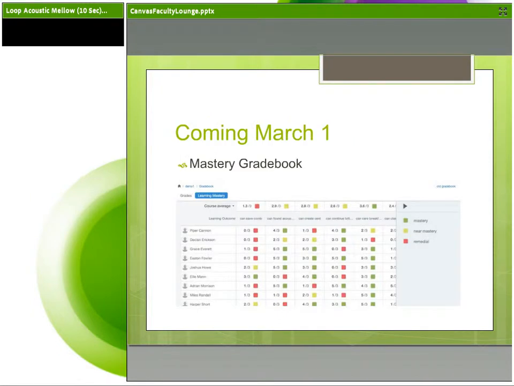Okay, coming March 1st, this is huge. Mastery Gradebook. If you're not using outcomes and rubrics right now to help you manage what's going on in your class, you're going to want to take a look at it, because now when you associate an outcome via a rubric to an assignment, we can see how students are progressing toward those outcomes. You can see that red means that a student is not at mastery or even near mastery, yellow is near mastery, and green is mastery.